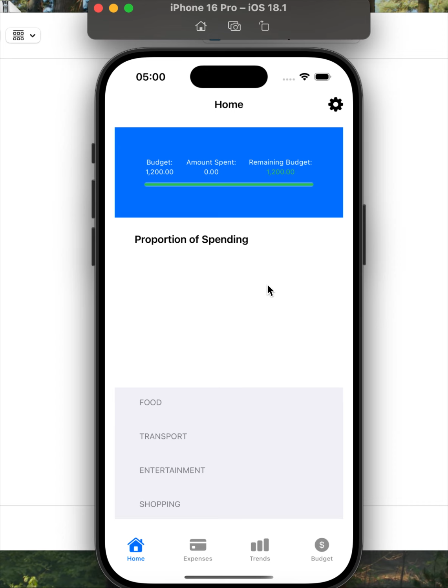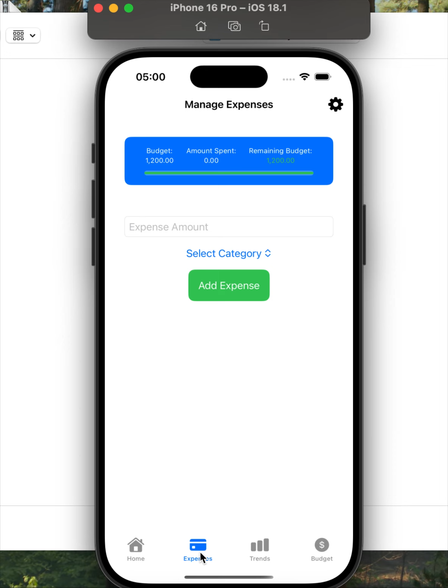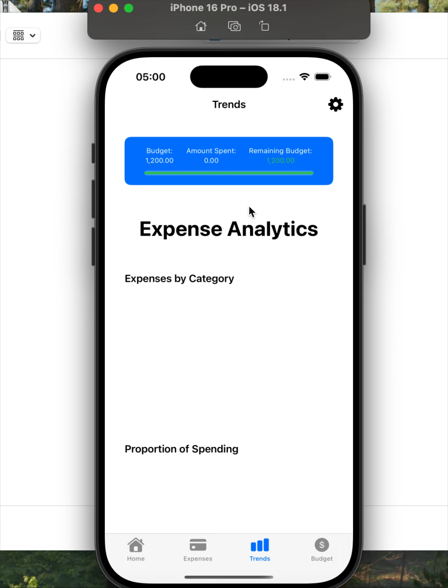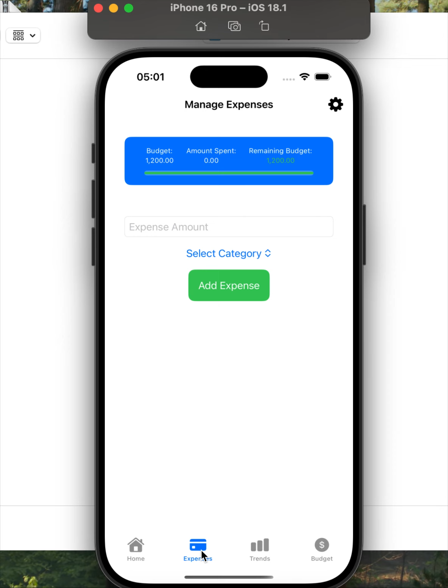All right, now that we have that, we can see here on the expenses the same screen. On the trends, we see the same header coming here, showing us the amounts we spent, the budgets we have, and etc. So here we have a manual expense entry. Like I said, this app will have both manual and automatic expense categorization. However, the automatic expense categorization is yet to be implemented.